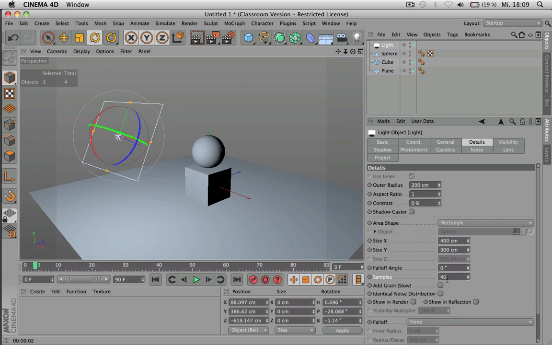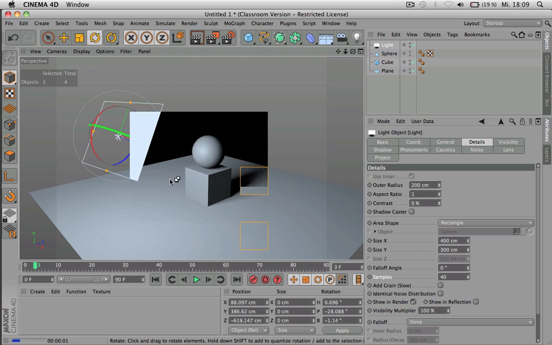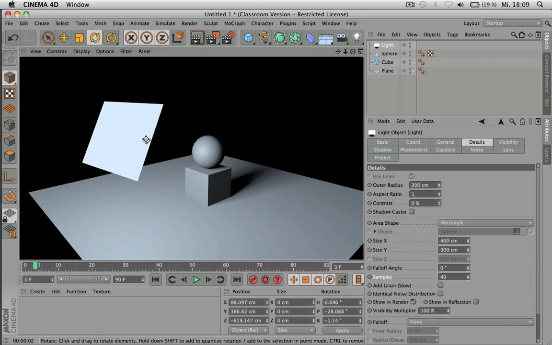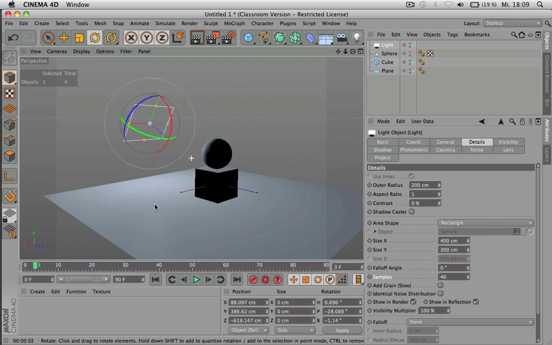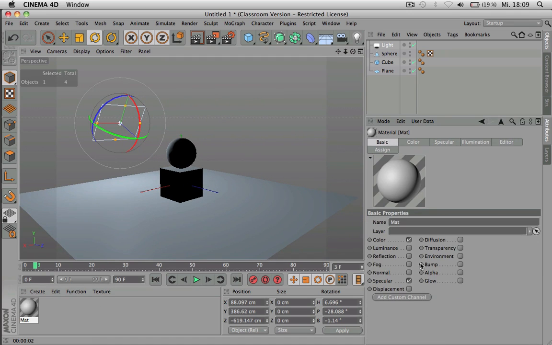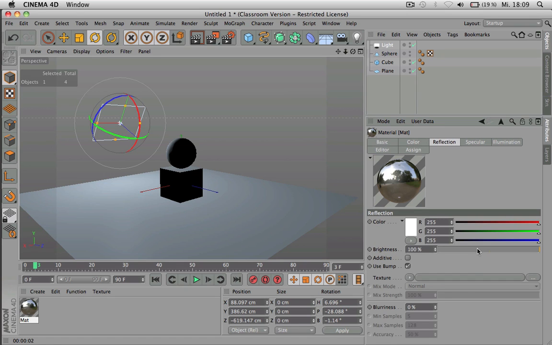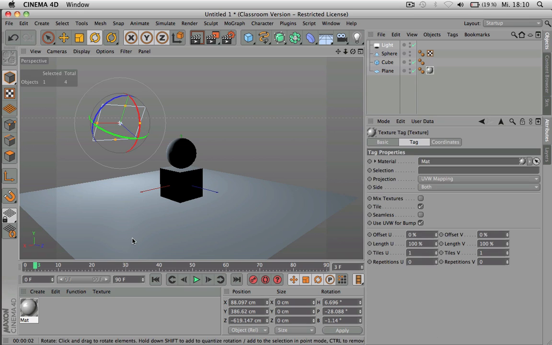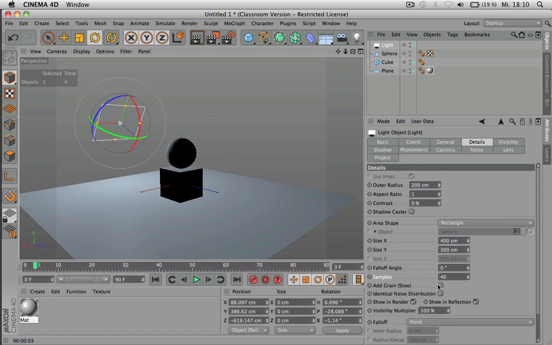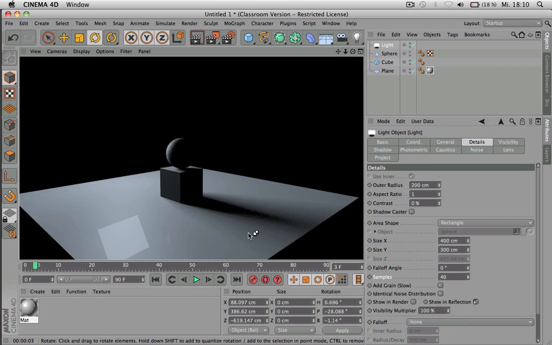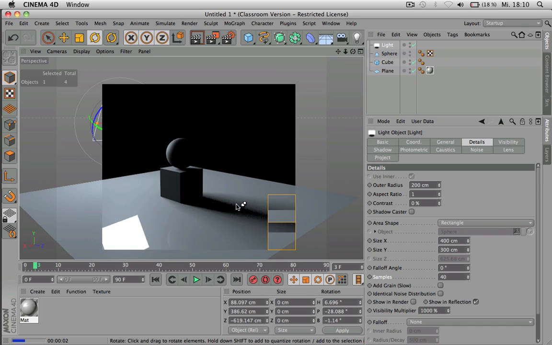And now there's a few more interesting options, like the show and render. This makes the area visible, or you can say show in reflection. So if you have a floor which is reflecting a little, like so, then that light source will be visible. You can also tell the light source to not be shown in render, but in reflection, like this. And you can multiply that visibility so it looks really, really bright.